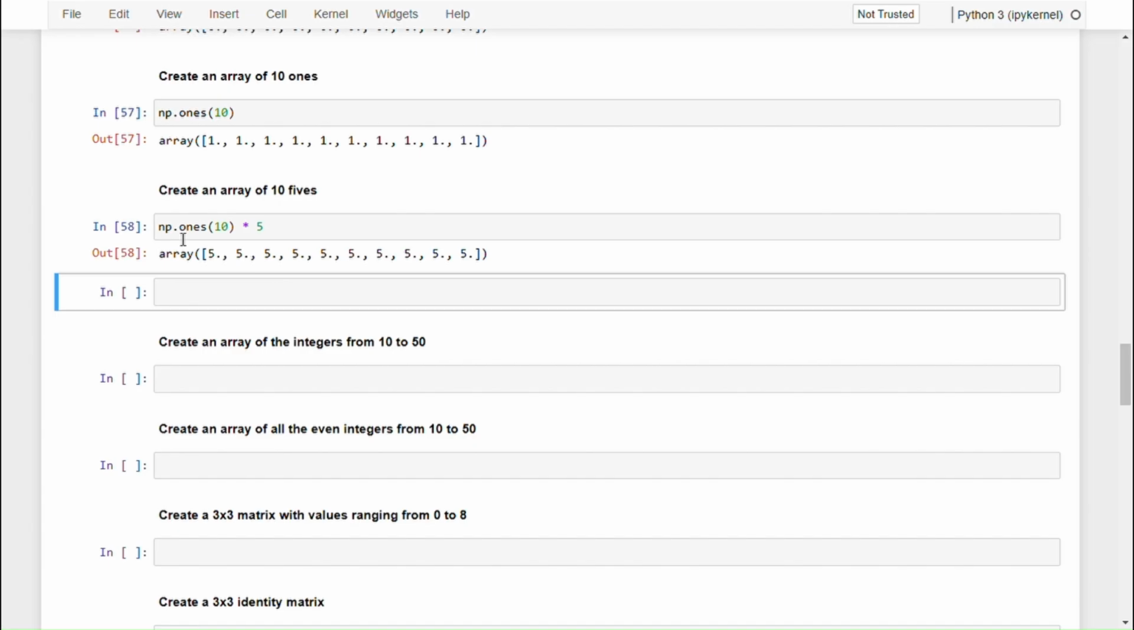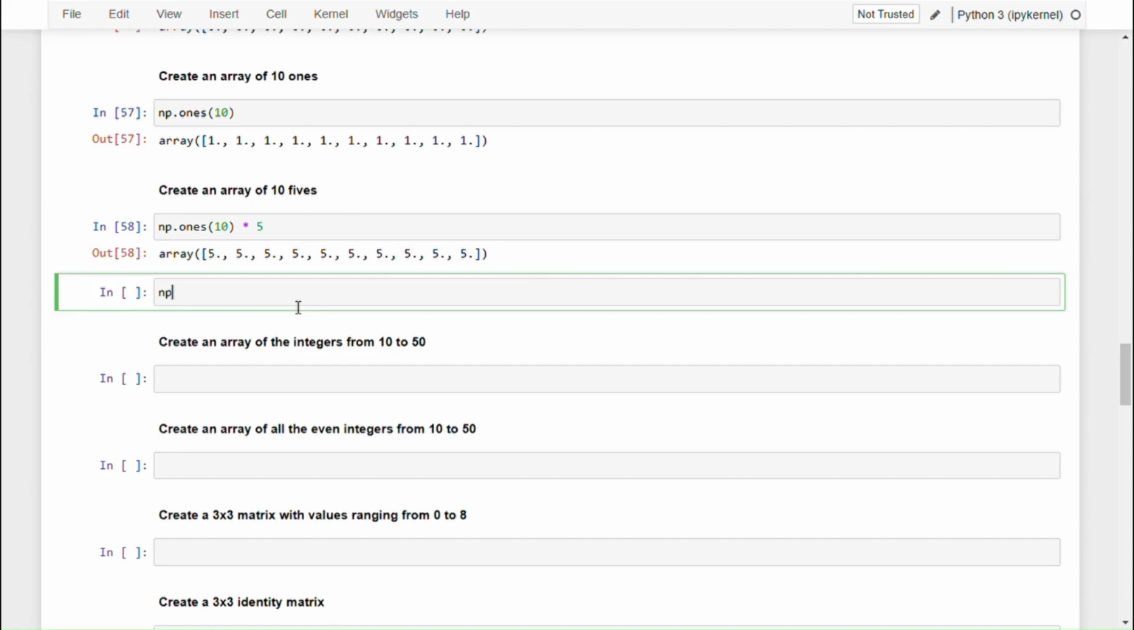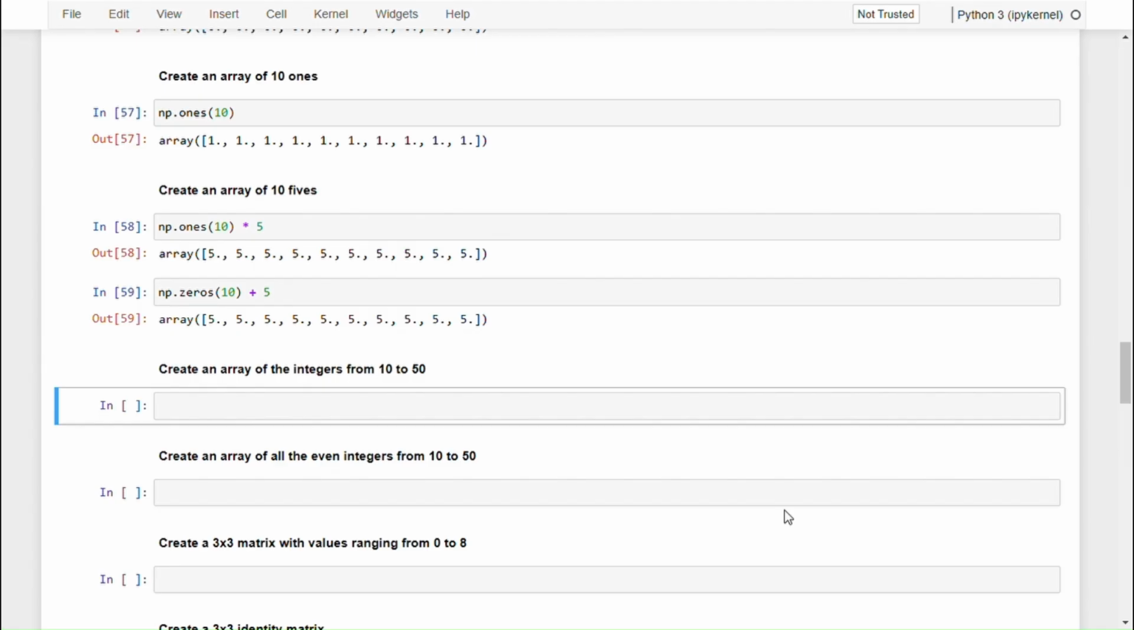So this created this array and then we multiplied it with a scalar, and that 5 got multiplied to each element of the array here. Similarly we can use 10 zeros as well and add 5 to each element of the array. Next is to create an array of the integers from 10 to 50.